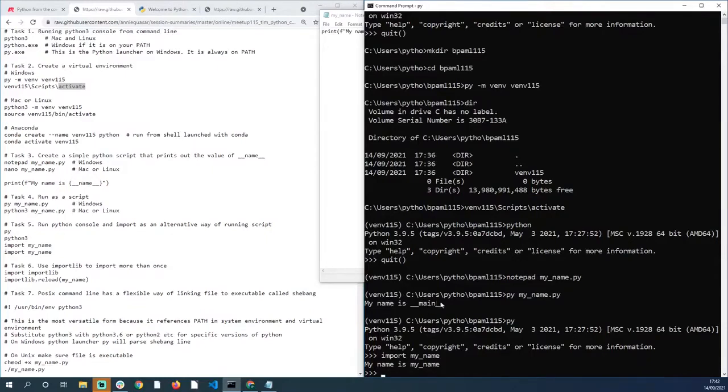When I run it from the command line, it says my name is main, and when I run it from within a console, it says my name is my name. So you can see when I've used the import statement, it comes up with the name of the file or the module that's been imported. When you're running it as a script, it gives you main. So it's the main program that then imports other modules. We can use this later on to find out whether the person who's running us is running us as a script on the command line, or running us as an import into another module.